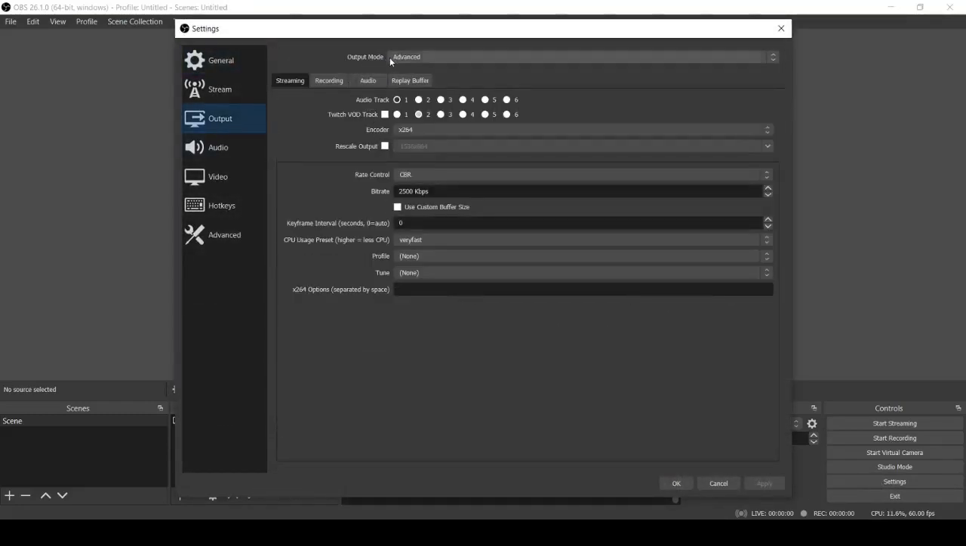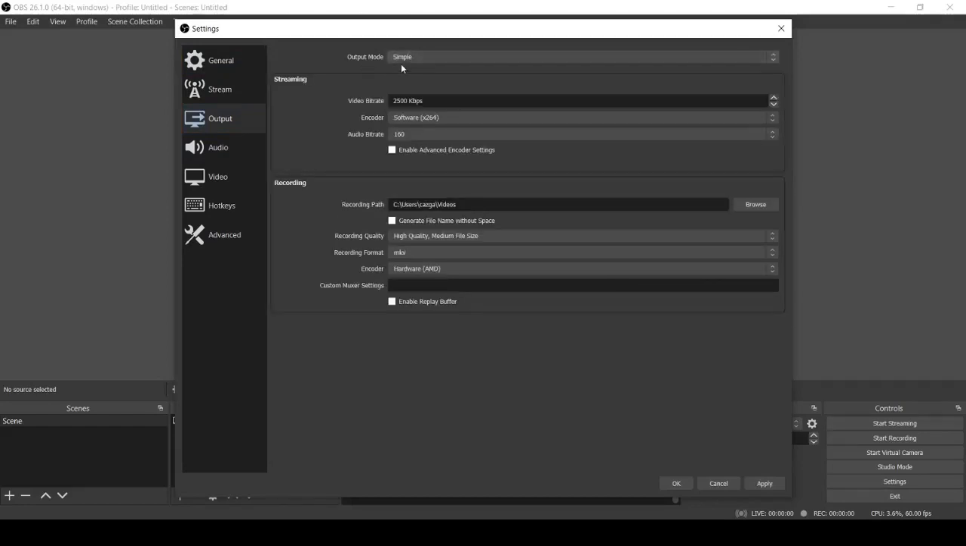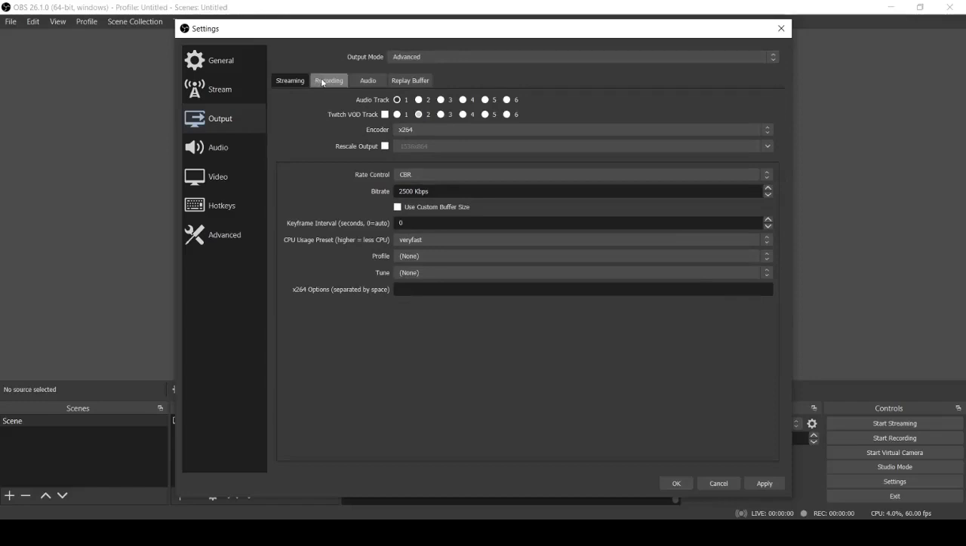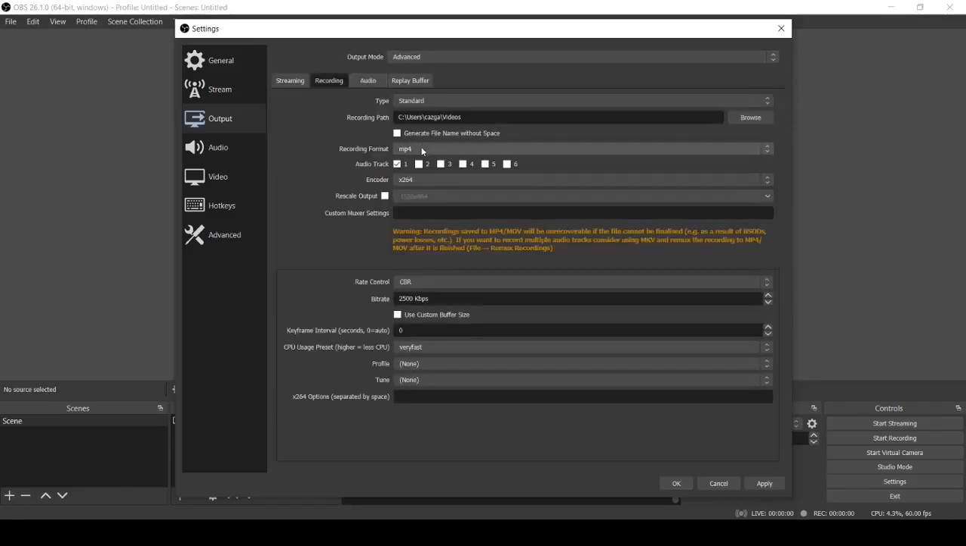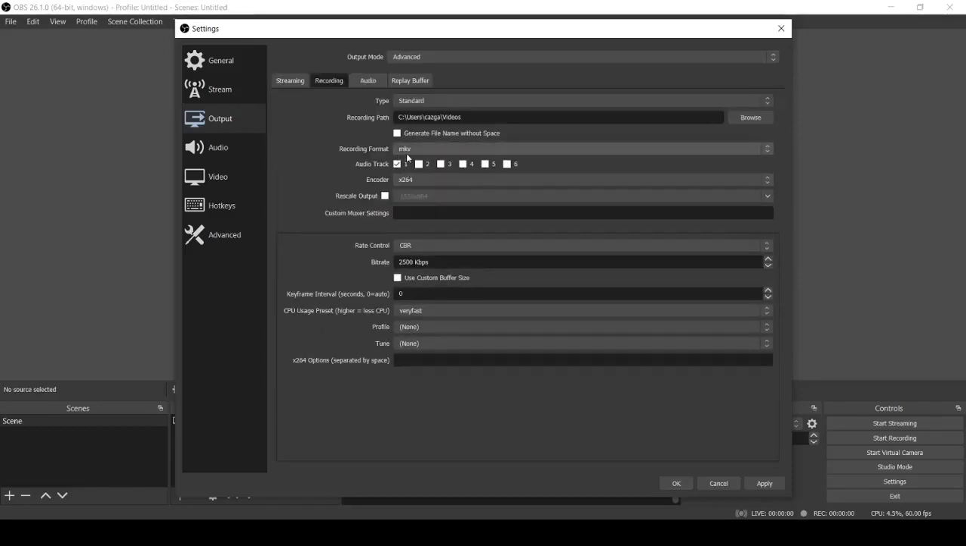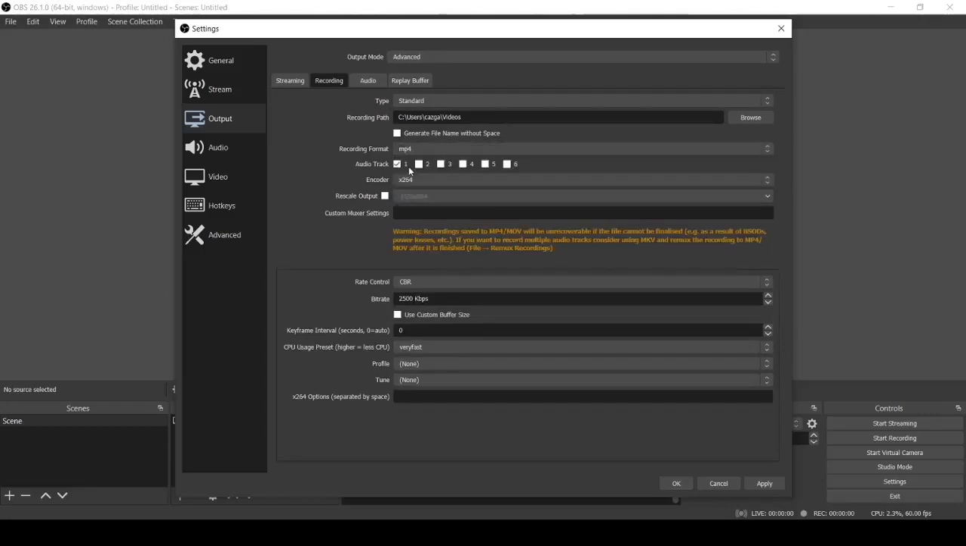And where it says output mode, you want to change it. For yours it might say simple, so you want to change that to advanced. Then click recording. Now for you, it'll probably say MKV when you've just started OBS. You want to change it from MKV to an MP4.